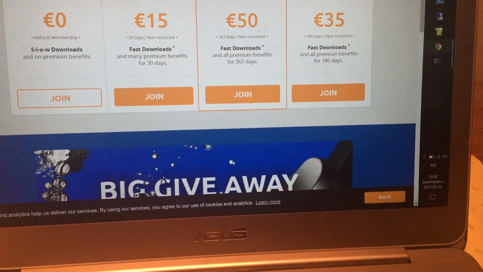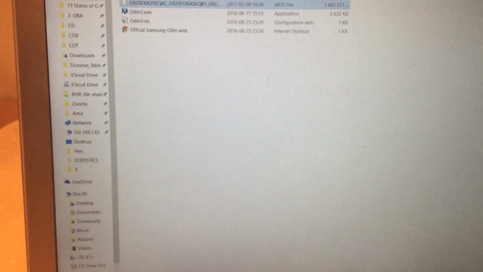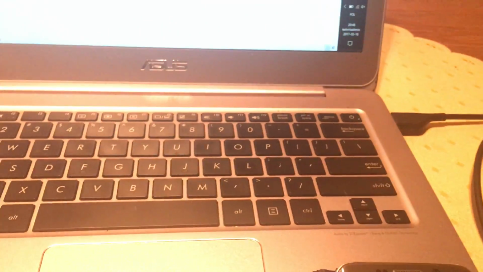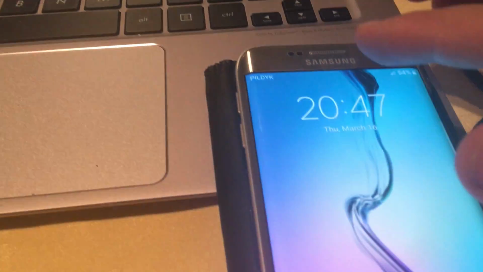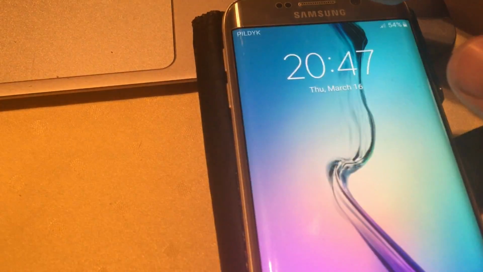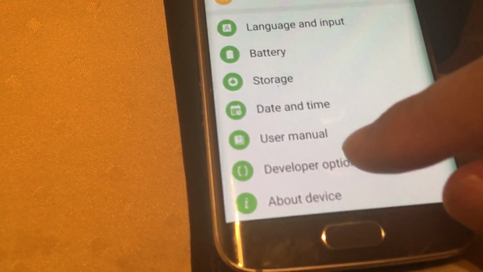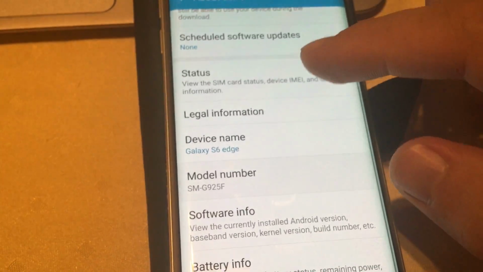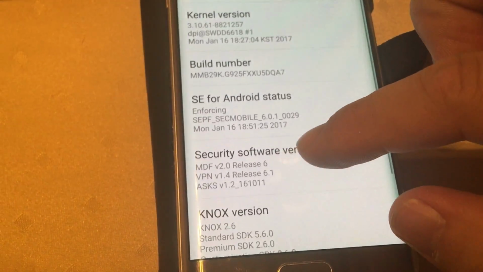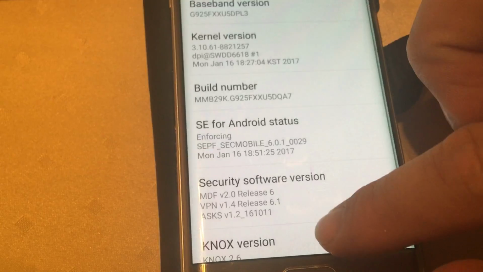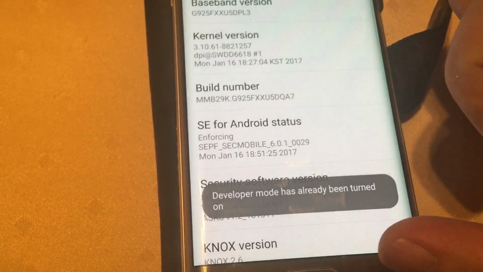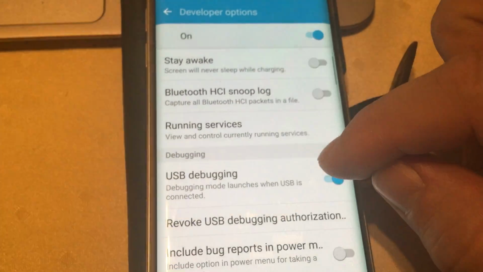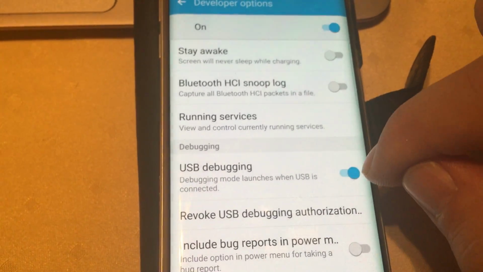The next thing you have to do is install Samsung USB drivers, which you can find on my website, which I will put into the description. Also, once the USB drivers are installed, make sure that on your Samsung device you have developer options enabled. To do that, go to about device, then software info, and click build number five or more times. See that developer mode is on, then go to developer options and tick USB debugging. So it must be ticked.